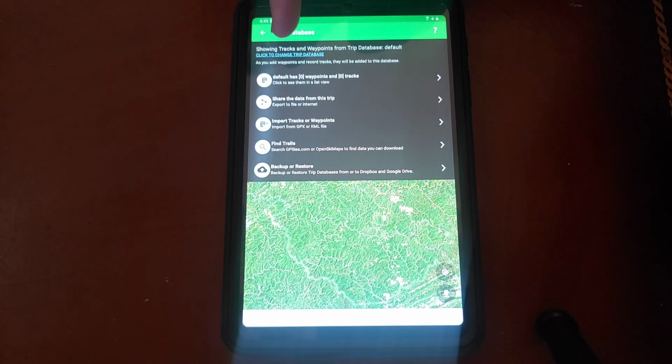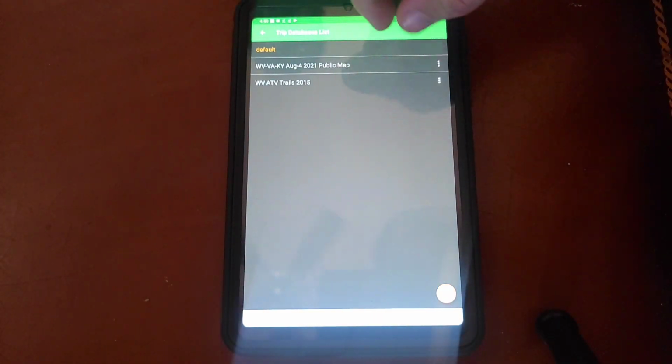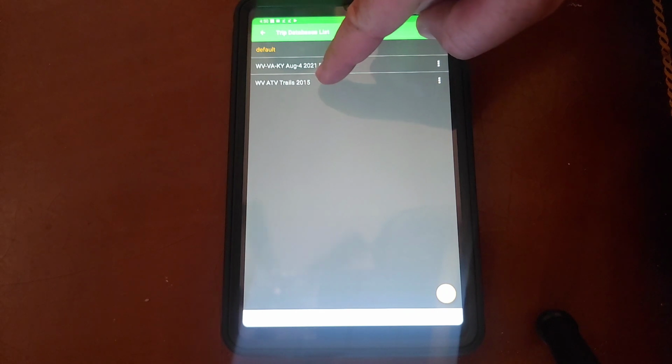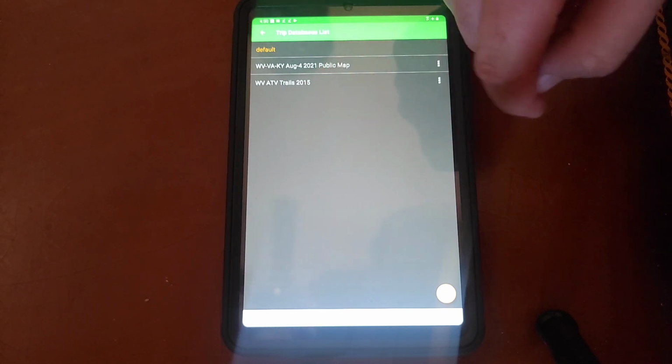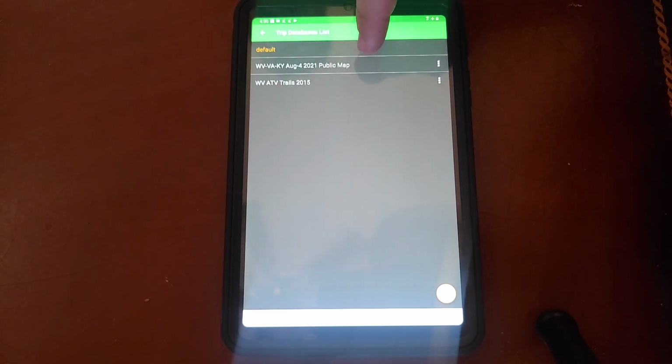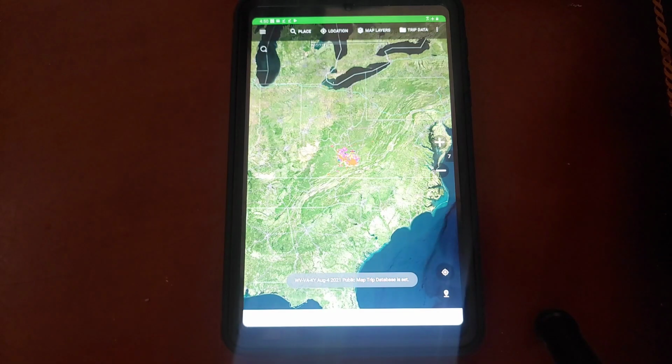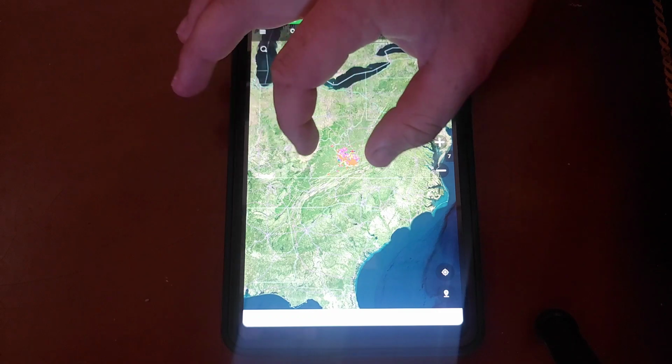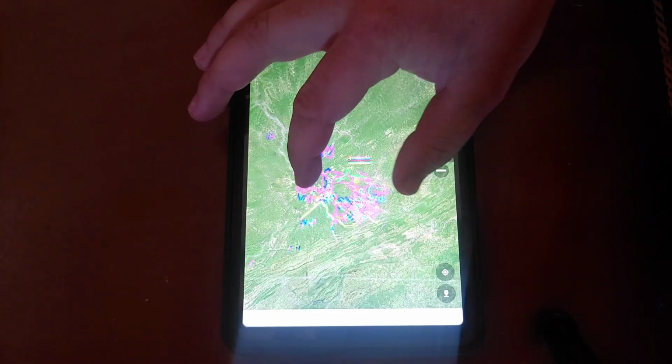And then right here at the top, it says click to change trip database, because currently it's showing tracks and waypoints from trip database default. So it's just what comes with it. We'll click to change map, and then I previously downloaded the 2015 maps just to see what was on it, but here's the updated one we just downloaded, August 4th, 2021. You click it, and if you noticed, all that just popped up.